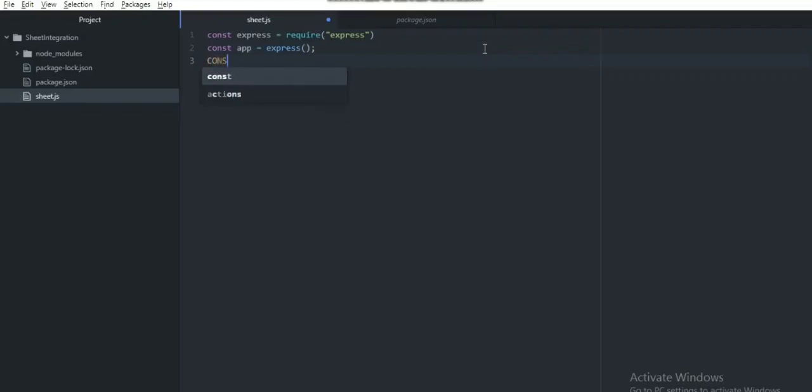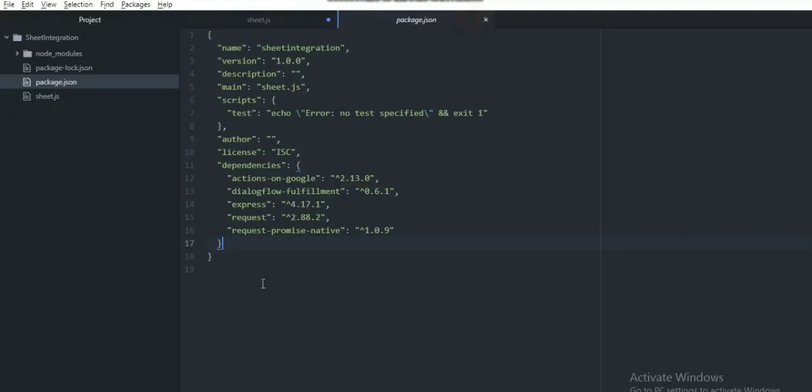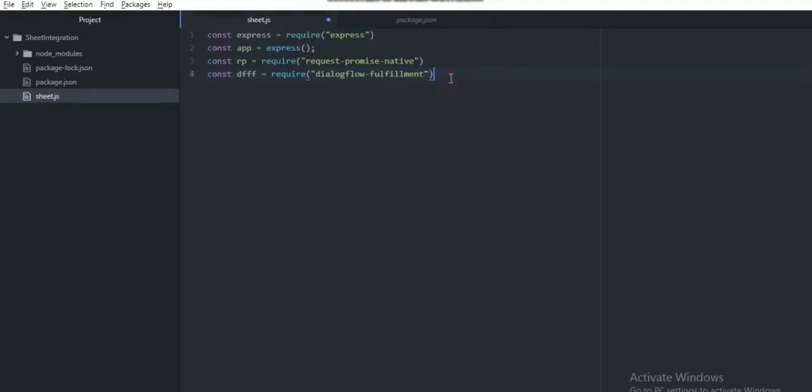And now we're going to require another one. I'm just going to name it rp. rp stands for request promise. You can name it anything. I'm just going to say request promise is going to be equal to require request-promise-native. Okay, that's good. And now we're going to require the Dialogflow Fulfillment. I'm just going to copy paste that to reduce time waste. Okay, now we're done.